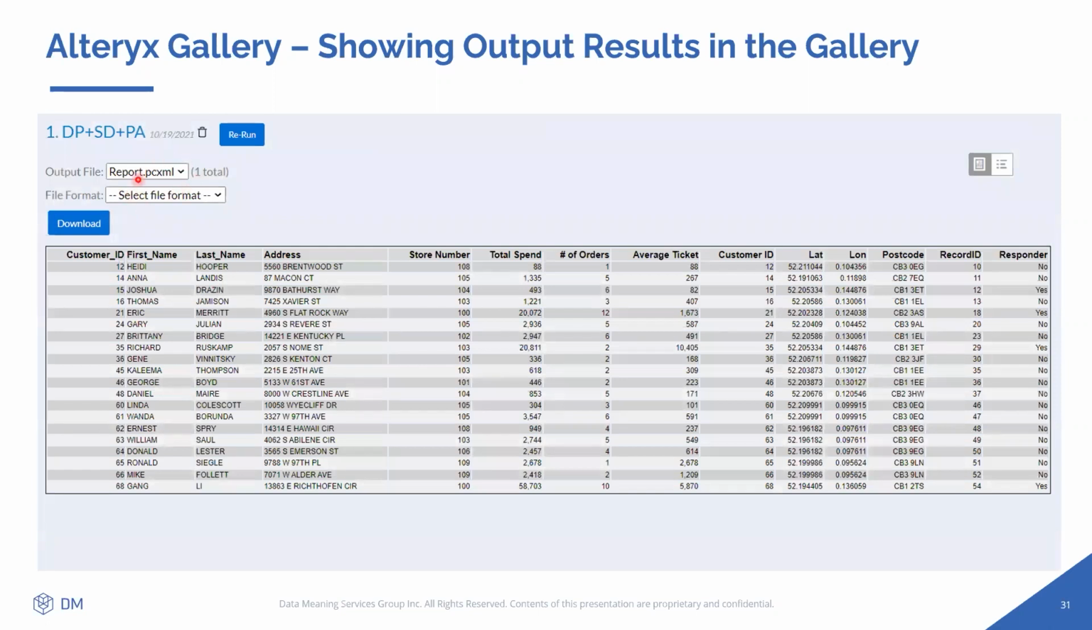Even for PCXML, you will be able to download this as a CSV file, all right? So that's not a problem. And here, it's not a sample anymore, it's the whole data set. So if you work in the Alteryx gallery, you need to start thinking about using the reporting tools to start sharing those outputs with the end user.